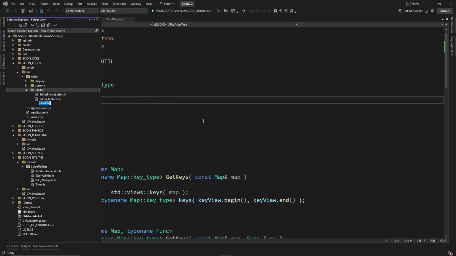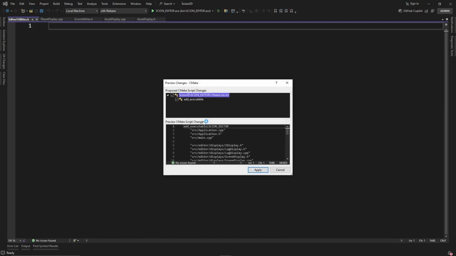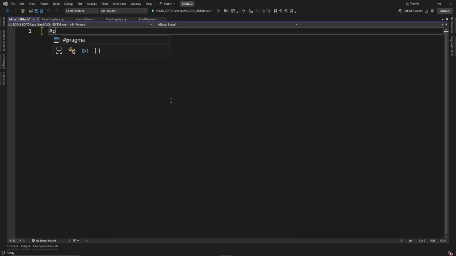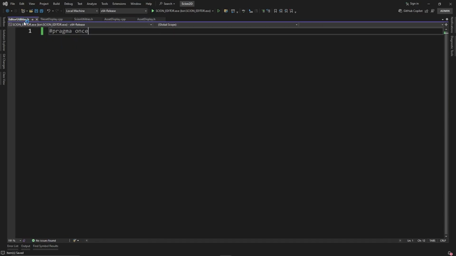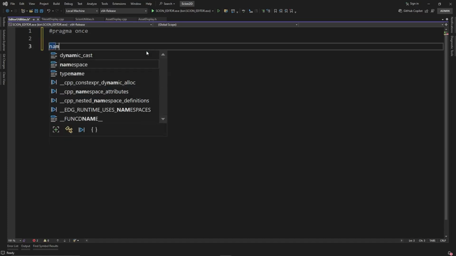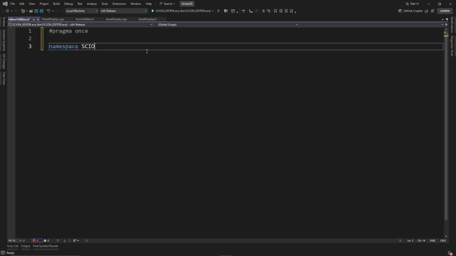So new file, editor utilities.h. Yep, we want to add that in. And we're going to want to say pragma once. And actually, we have to make sure that we did that here as well. Yep, we already did because I copied from other stuff. So pragma once, and this is just going to be namespace Scion editor.